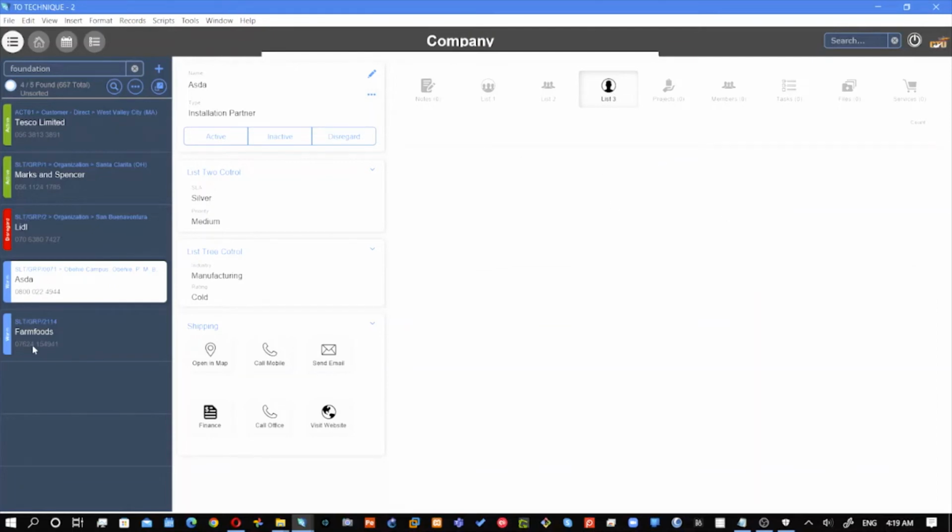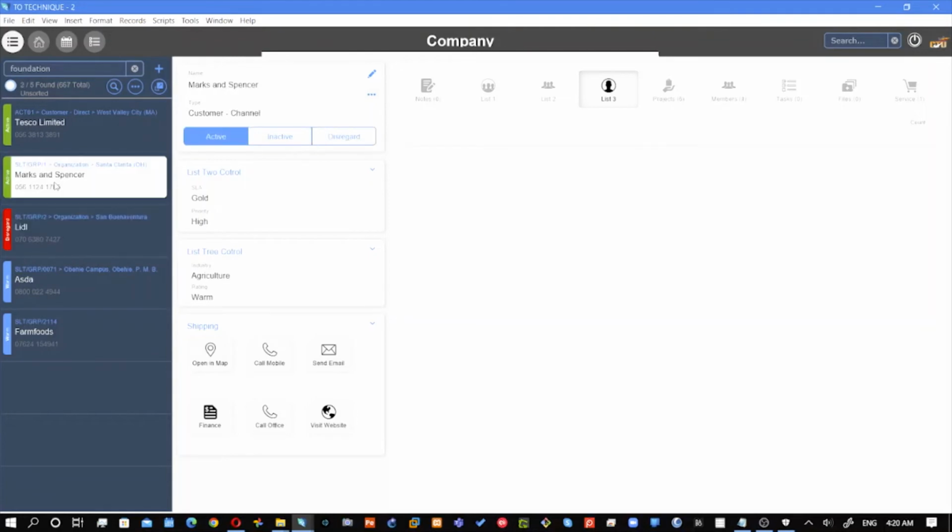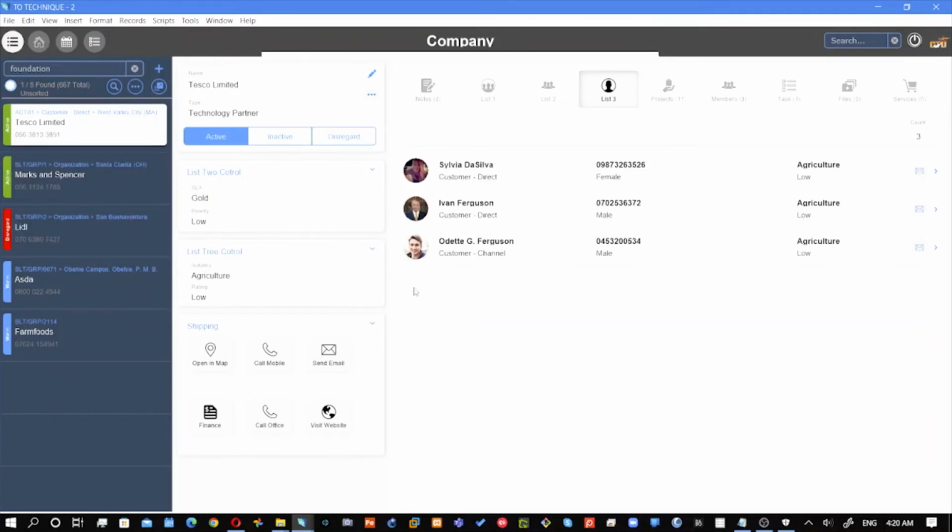We'll go to list 3. We don't have anything in list 3, and list 3 is supposed to be where the manufacturing industry of the account should match with the contacts, right? We don't have anything in Lidl, we don't have anything in Marks and Spencer, but we have something in Tesco. We have 3 contacts with the industry as agriculture and the rating as low, right? Yeah. So that's how this technique works in FileMaker.